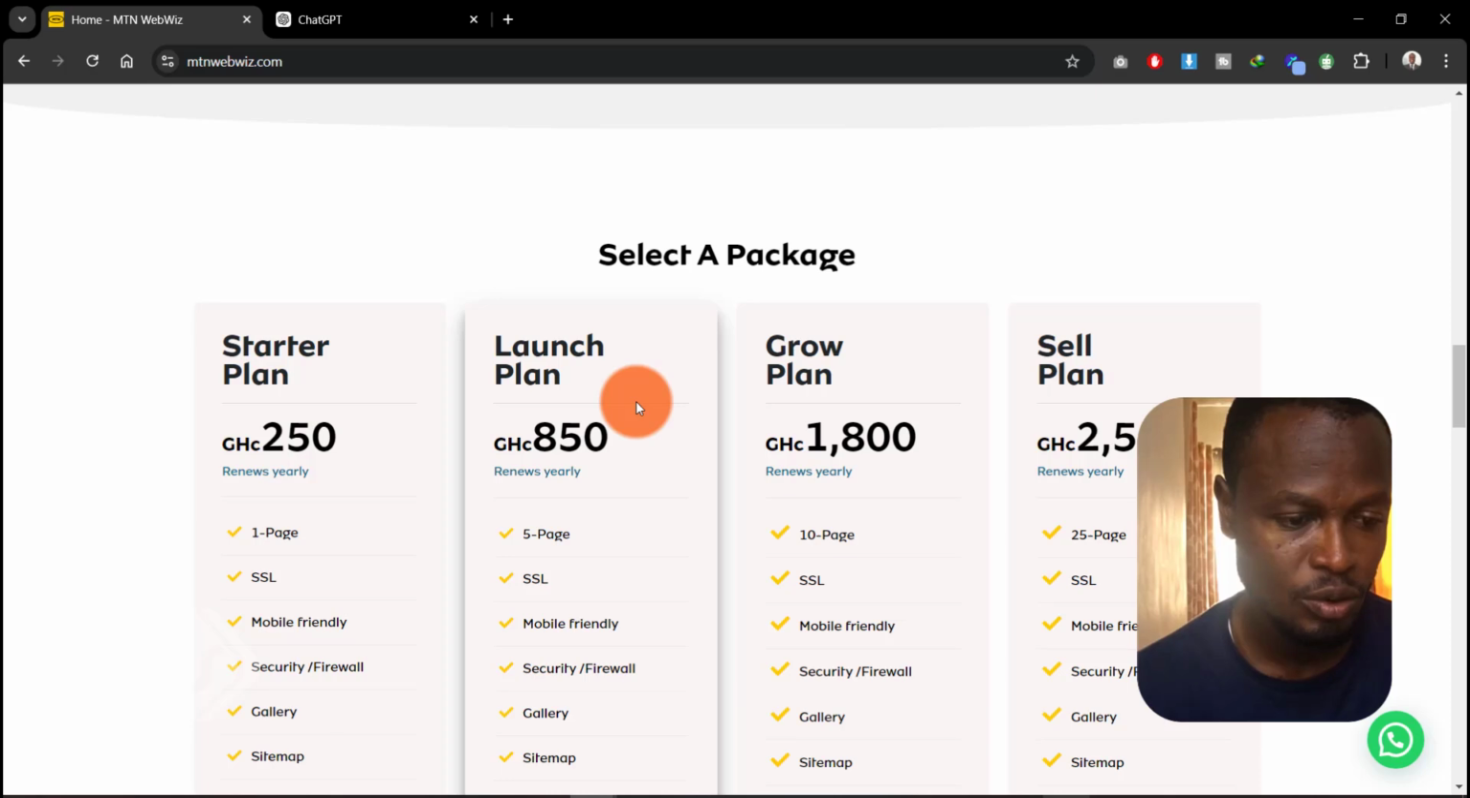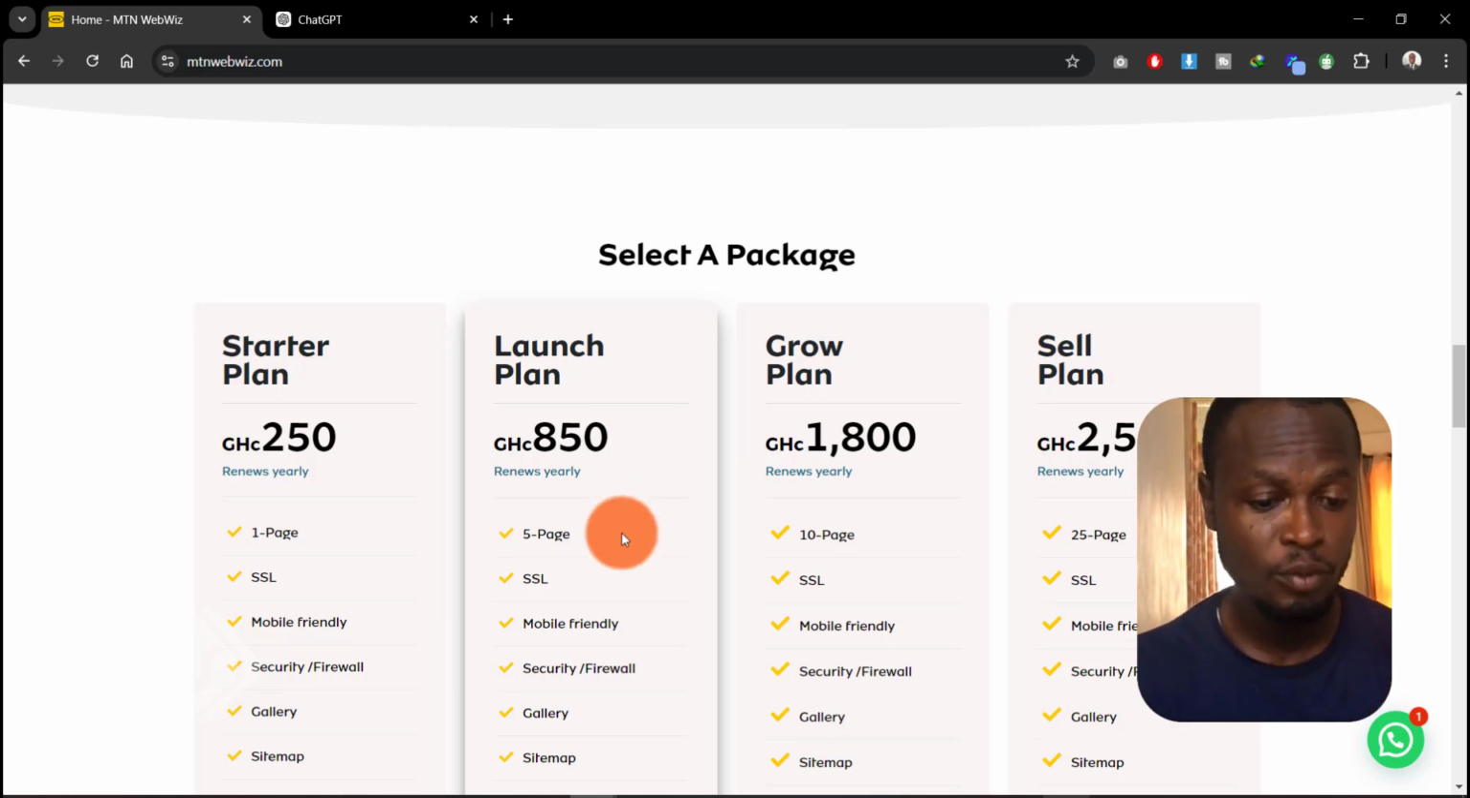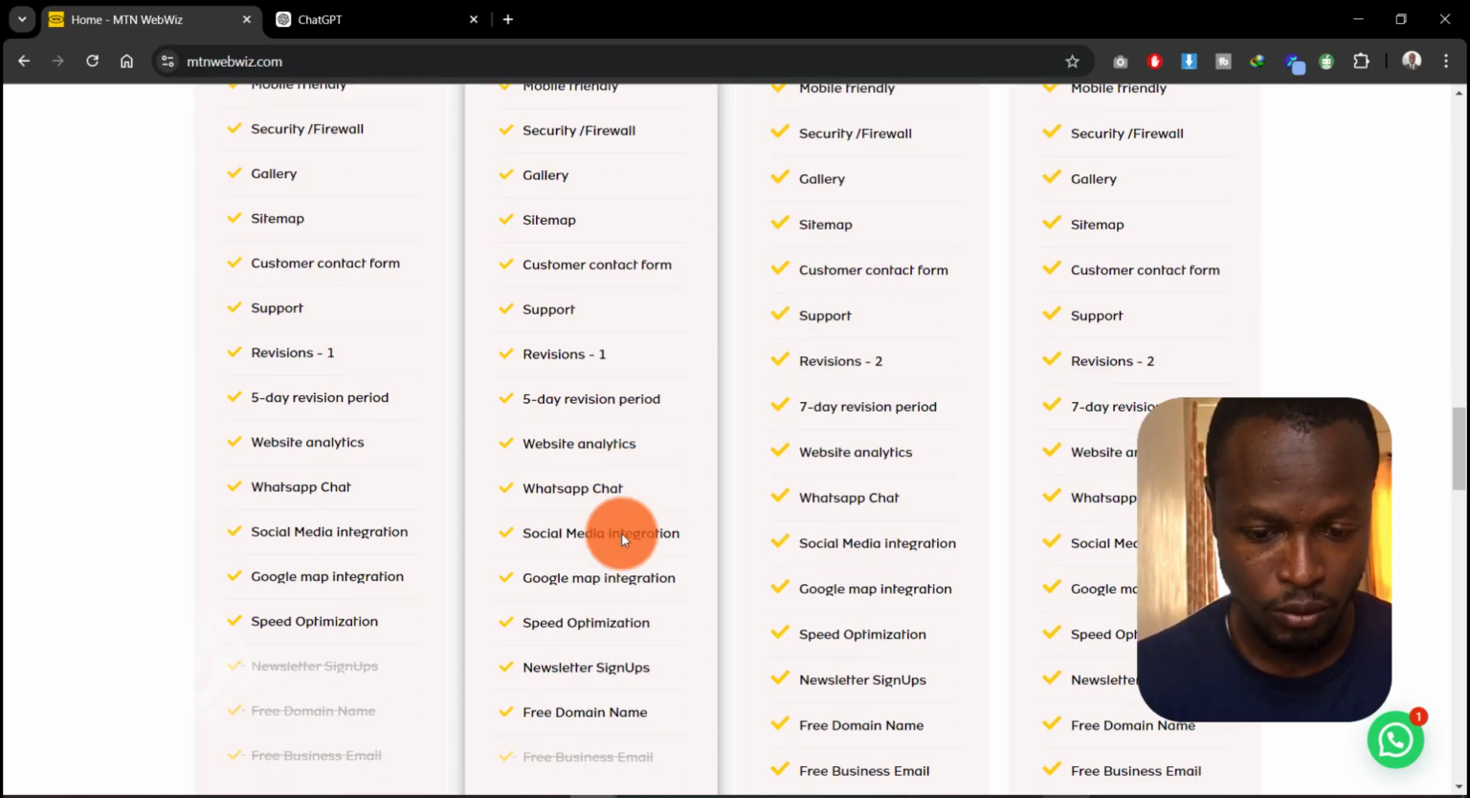with the packages, you have to always select one of these packages. So there's the starter plan, upon which there is a renewal of 250 Ghana cedis every year, and that's for a one-page website. If you want a five-page website, that will be the launch plan. If you want 10 pages or 25 pages, you can also do that.